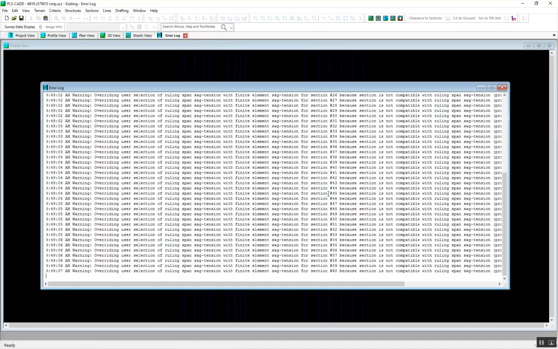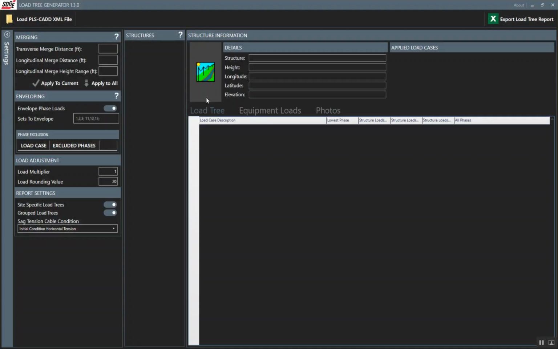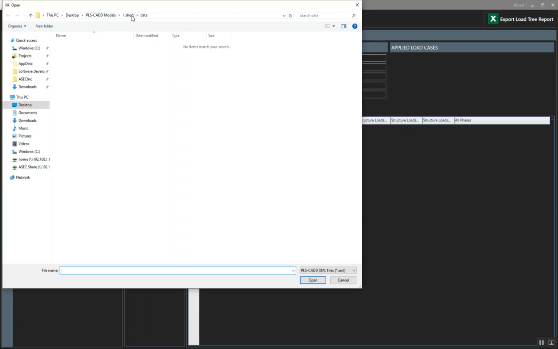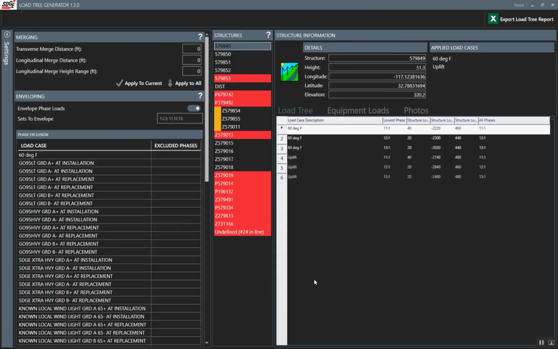Once the XML has finished exporting, we can then open back up the load tree generator. As you can see too, we've updated the interface to make it a little more user-friendly. So we're going to go locate the XML file that we just created. It's auto group 1. Load that. And you can see, yes, the information was populated.